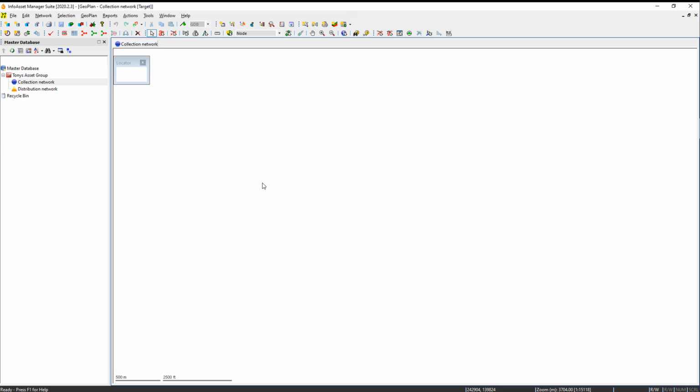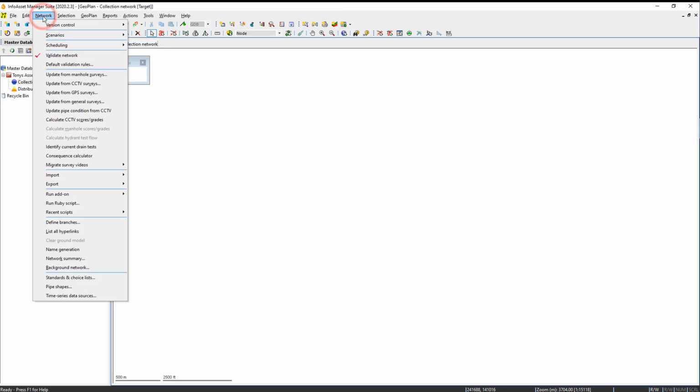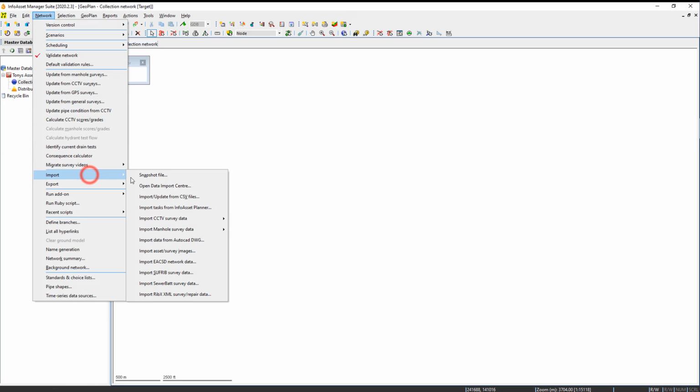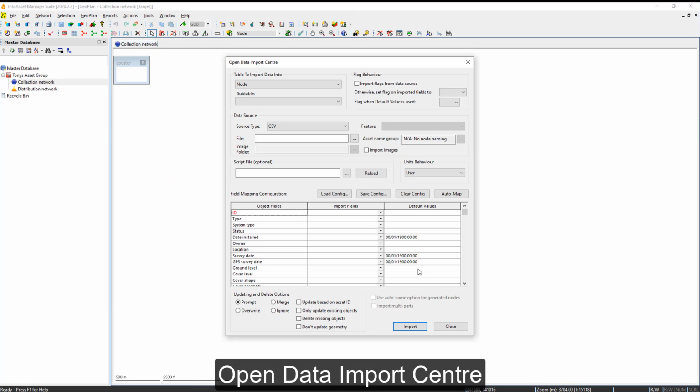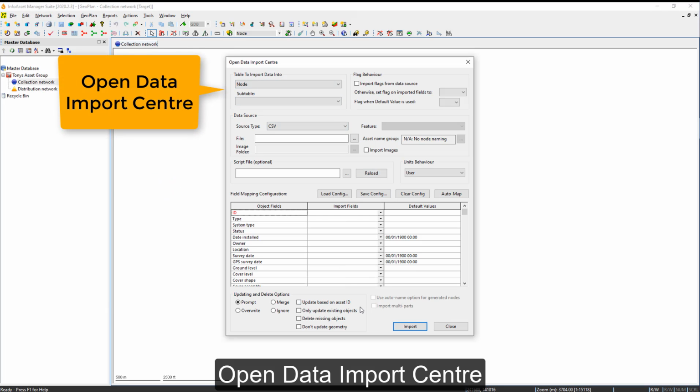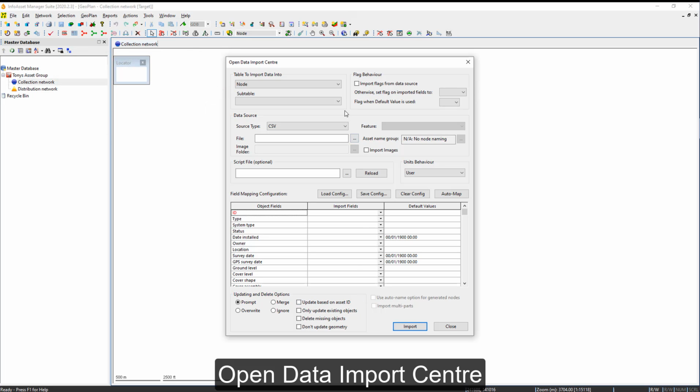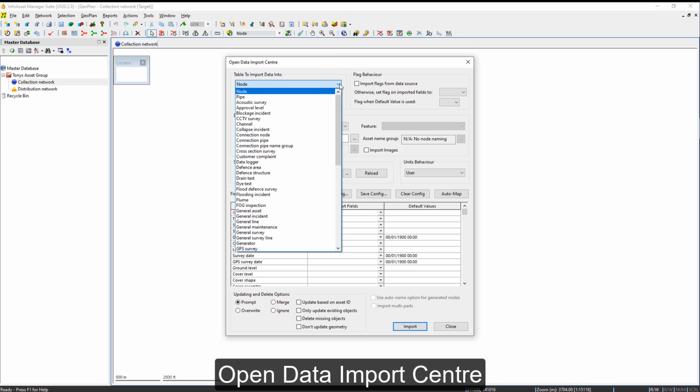So the main tool that you'll be using to import data into InfoAsset Manager is called the Open Data Import Center. You can find that under the Network menu item, Import, Open Data Import Center. Now I'm not going to go through every single option in this dialog. I'll just be going through the key ones, the most common ones that you'll be using when you import data. Starting from the top, we have to specify into which InfoAsset Manager data table we're going to be importing data into. So let's start with nodes.